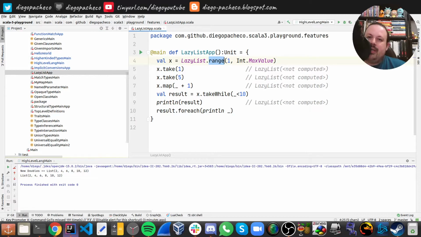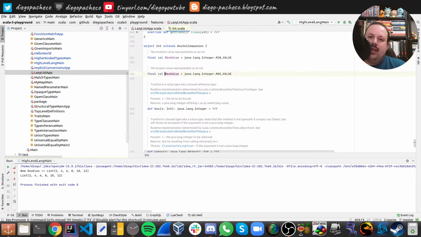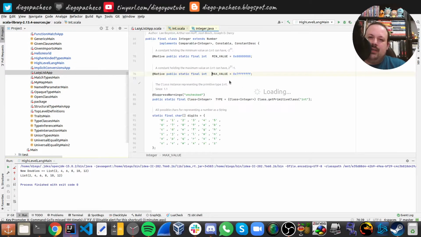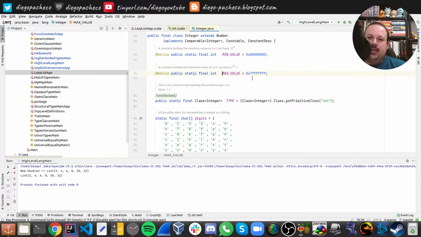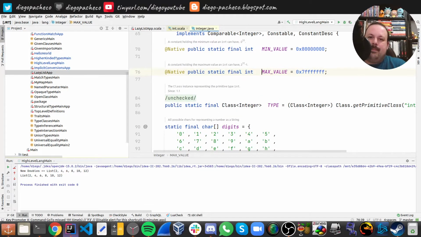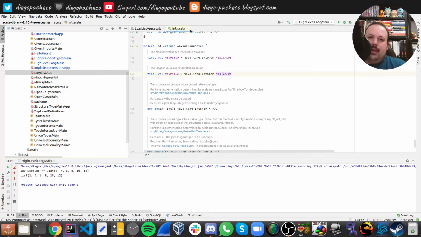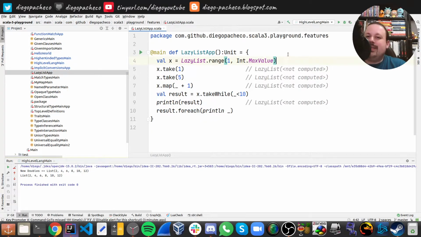Then I want to create a range, from one to the maximum integer value, which is Java's maximum integer value, 2 to the 31. So it's quite big. I don't want to be computing this yet, and this will not happen because it's a lazy list. So now we're going to chain a lot of functions: I want to take 1, now I want to take 5 from this list, and then I want to do a mapping.